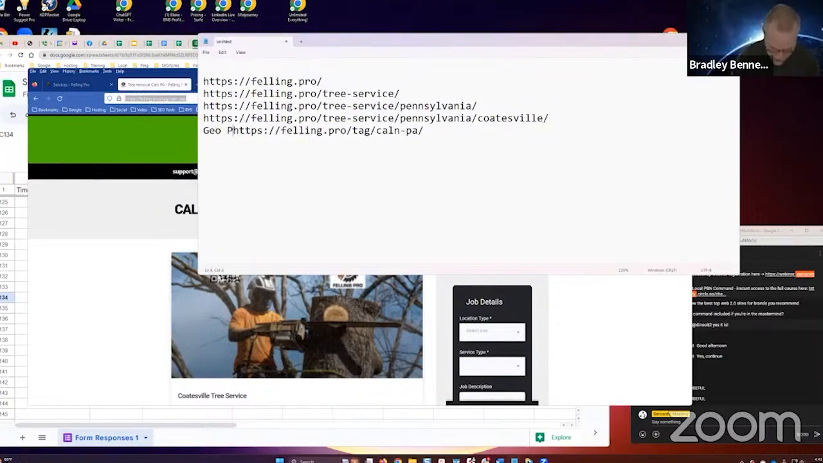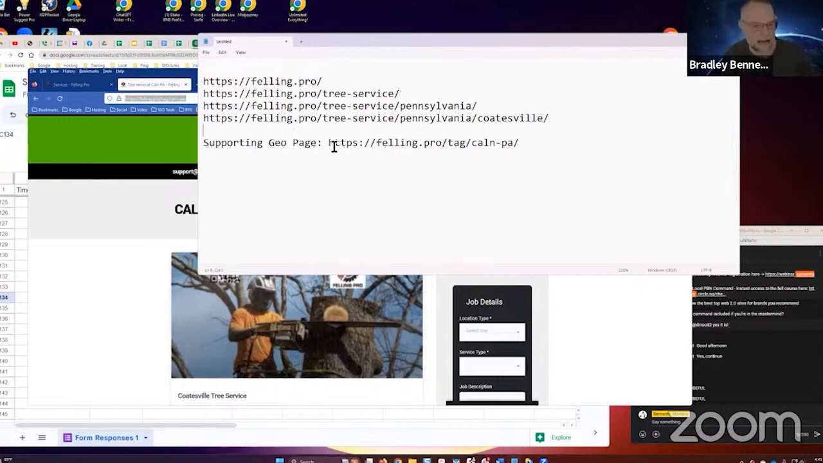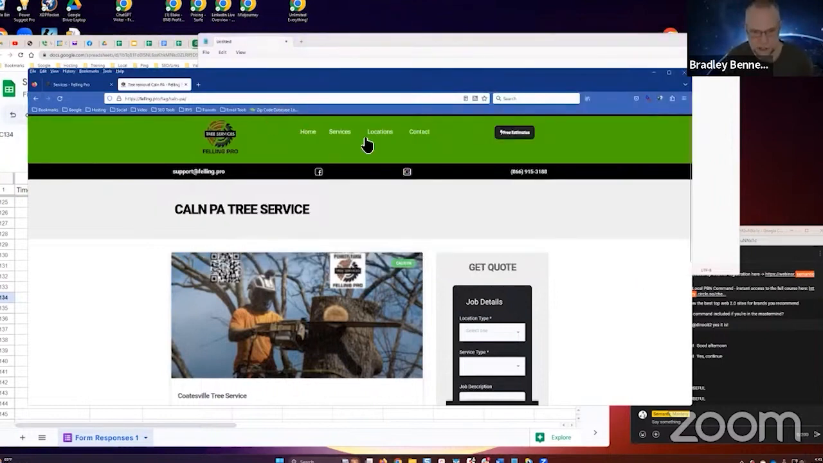So this would be what you call a supporting geo page or post, whatever you want to call it. Okay, so I'll put that on another line first so that it makes a little bit of sense. Typically I would have this as a subdomain. So for example, just so you know, let me just go back real quick and then I'll get to a point here, guys.